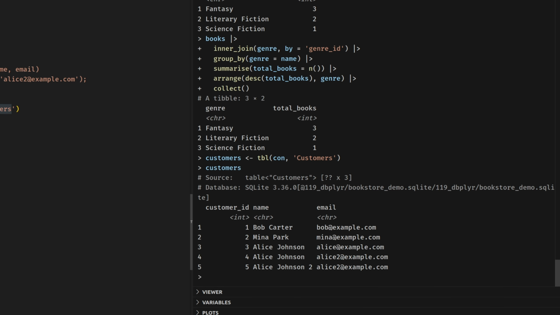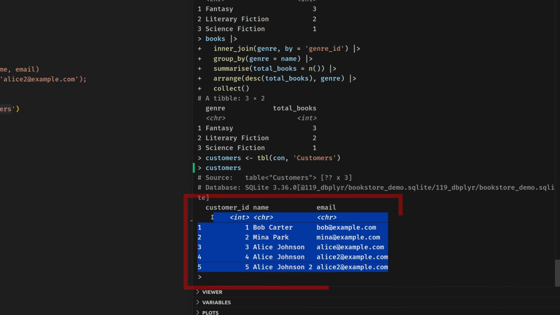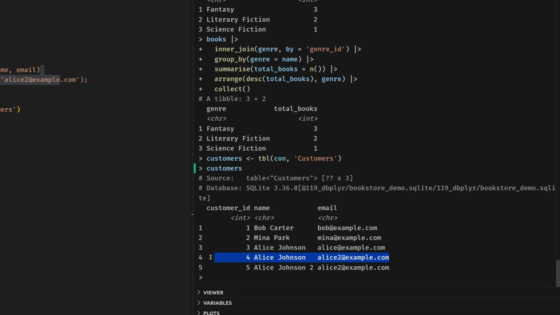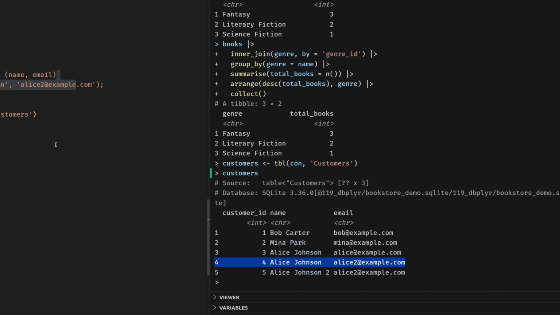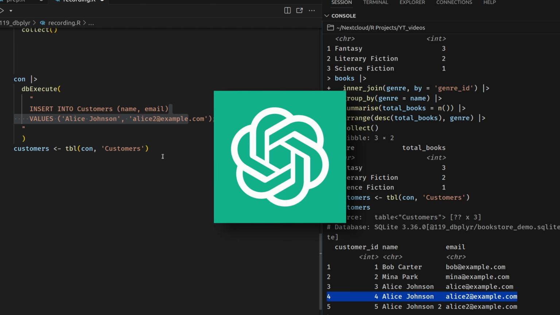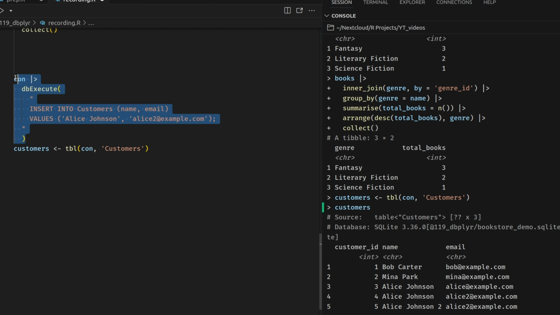So if we look at our table, we see here that we have these customers here. And now if you want to insert an additional user like Alice Johnson with alice2@example.com, you see here this user is already present because I've already run this code before. So let's just stick in some other name. And the funny thing is, if you ask ChatGPT if this is possible with dbplyr, then it might just tell you, no, you can't do that. But the thing is, it's actually possible.